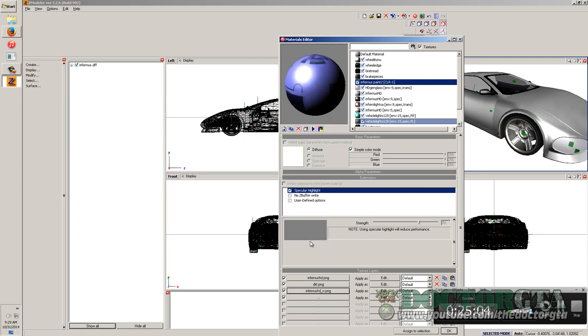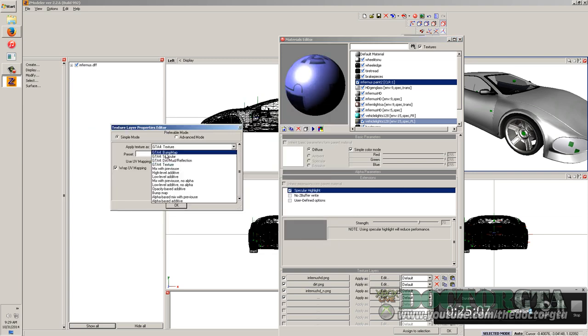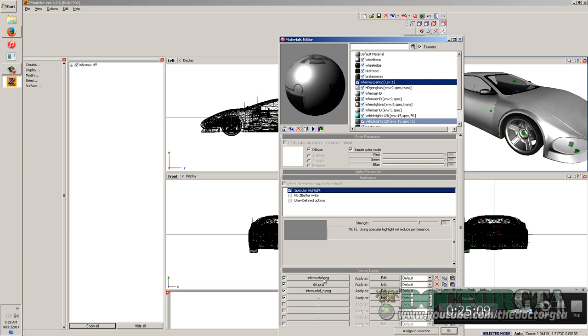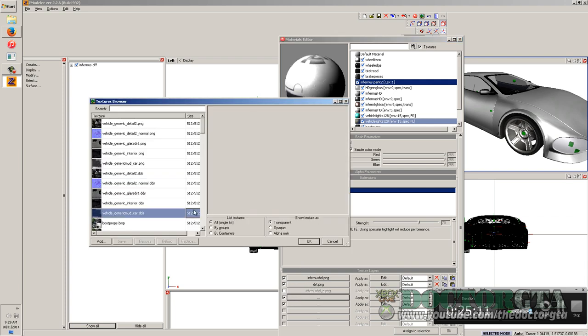See, there is the bump. Load it up. Bump. Go up here. Bump map. Boom. Uncheck it. Then we go to our spec.